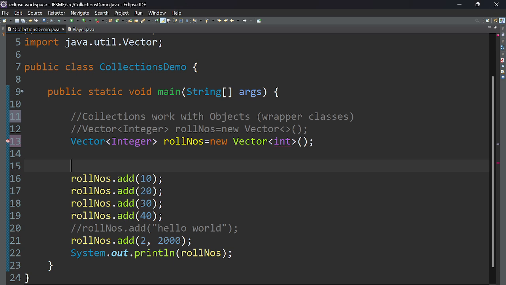Fine. And you might say, if the vector is created of an integer, why are we adding these primitive values here, right? These are not primitive values, these are all wrapper classes only. That's because these values are auto boxed. Primitive values are converted into class type. So because of auto boxing itself, it is possible to add a primitive value. Otherwise, collections work with only the wrapper classes.